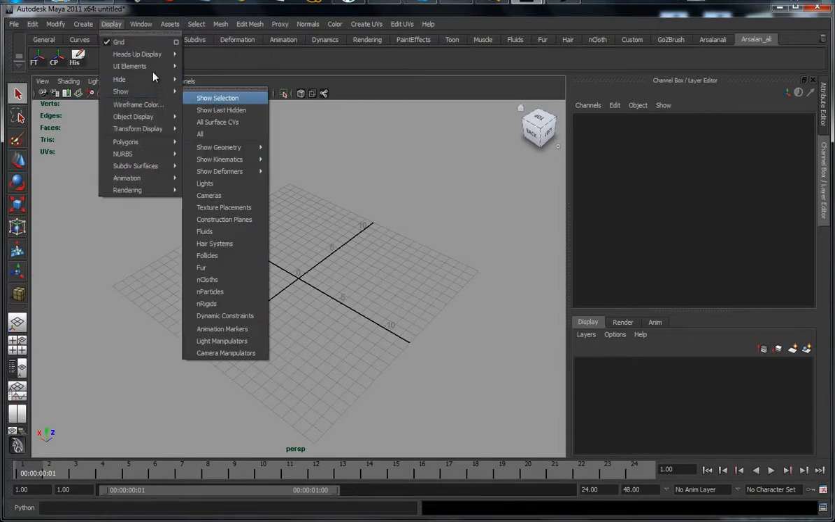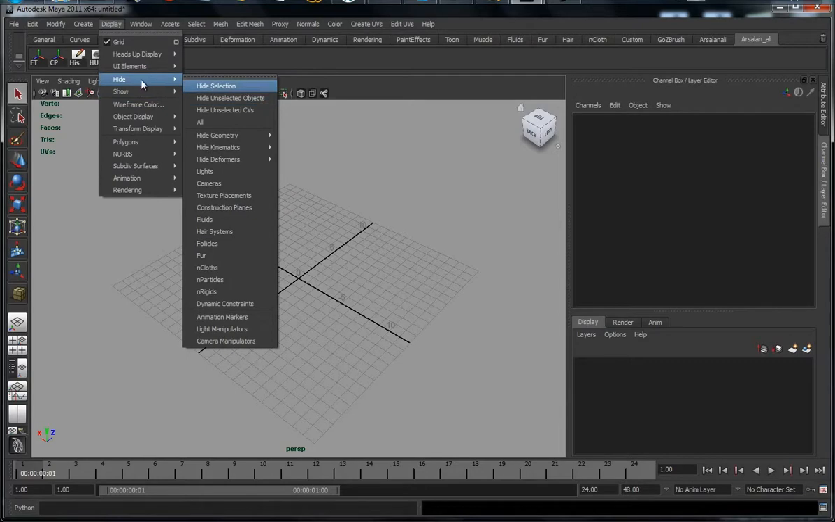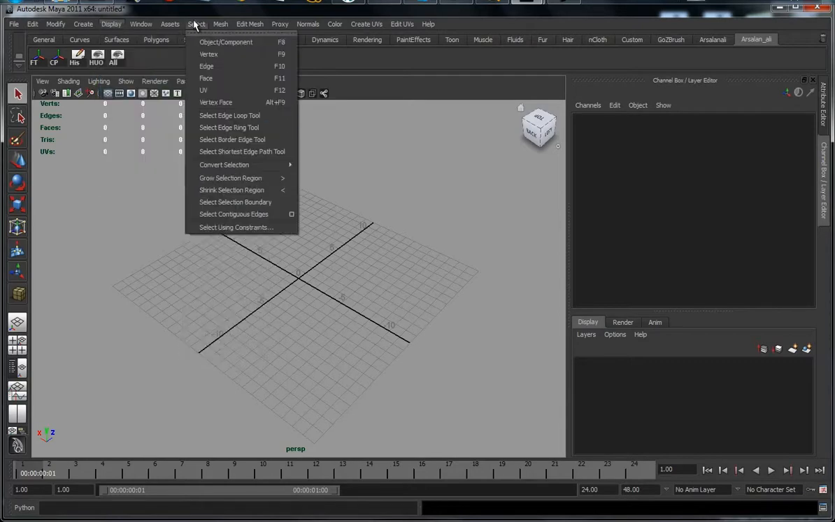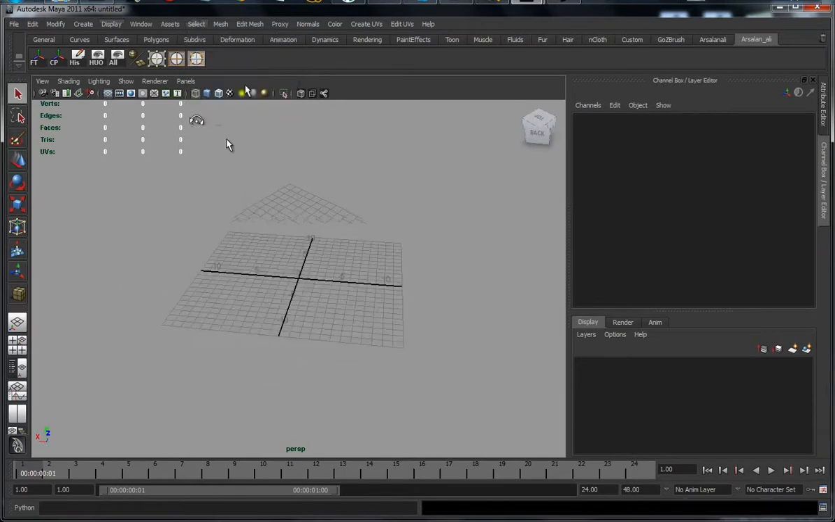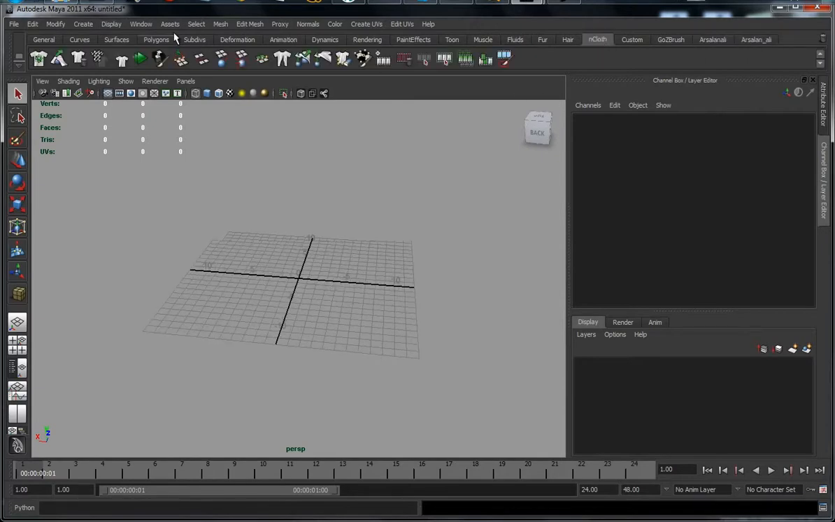Okay. Show, hide, unselected objects, show all, and then select object, component, vertex, edge, face, etc. You can place any of the buttons which you like. So our shelf has been created like other shelves in Maya.